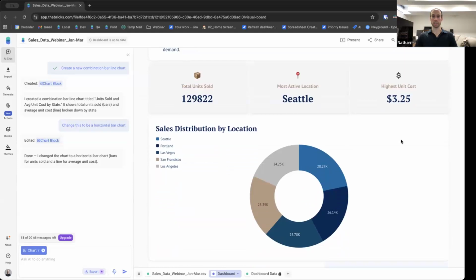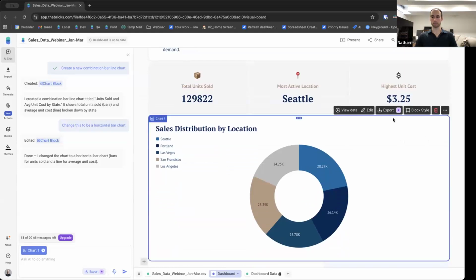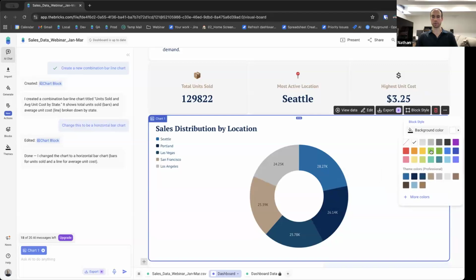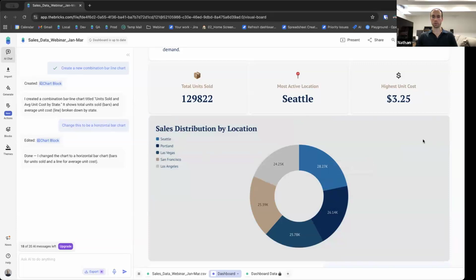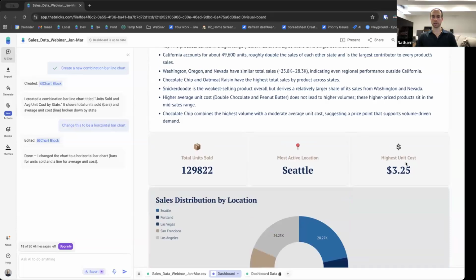Yeah, so if you need to change the colors, there are several ways to do that. On an individual block basis, we've got this block style button over here. So you can click that and choose background color, for example. Let's say I need this to be a gray color. I can click that and change it to whatever you need. Gray does make a little bit more sense for this one. So that's one way to style the blocks.